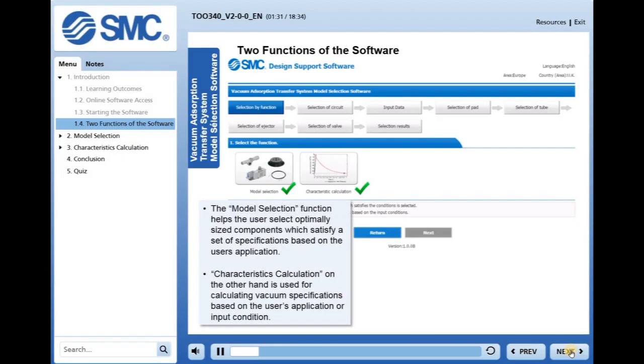This software has two functions: model selection and characteristics calculation. The model selection function helps the user select optimally sized components, which satisfy a set of specifications based on the user's application. Characteristics calculation, on the other hand, is used for calculating vacuum specifications based on the user's application or input condition. Both functions follow the same selection process, the only difference being in the input data and selection results section of the software. We will begin by selecting Model Selection from the options available.